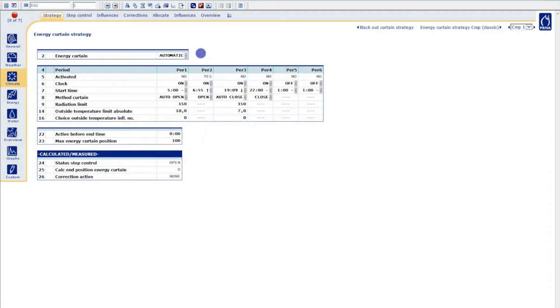Now we're going to look at the automatic mode. That's when you use the strategy. The strategy consists out of 6 periods with only starting times. This is what we call a 24-hour strategy. Then we're going to look at method curtain. That is the way how you want to use the curtain. You have a number of options: auto, open, close, auto open, auto close.